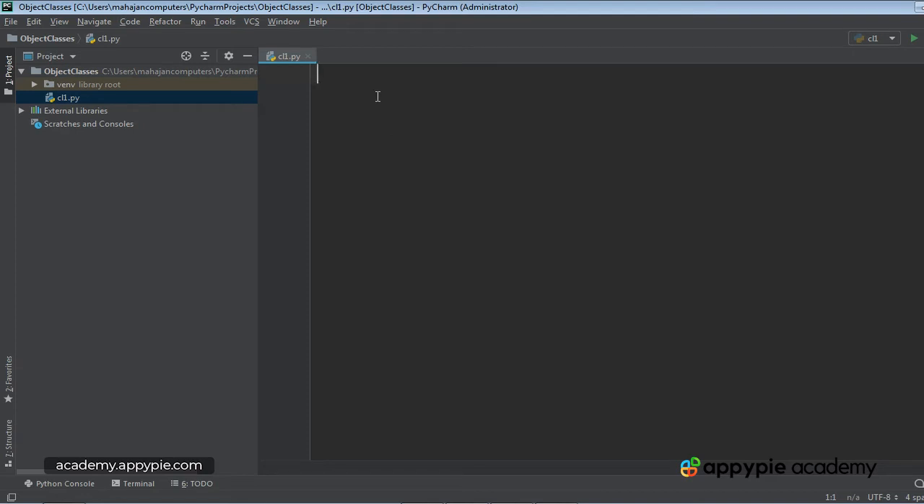The syntax goes like this. First we will write class, then whatever name you want to give to your class, this could be any name. I have given numbers, followed by a colon. When you press enter, as you might have guessed, indentation will take place automatically, because whatever I am going to write under this indentation will belong to the class numbers.